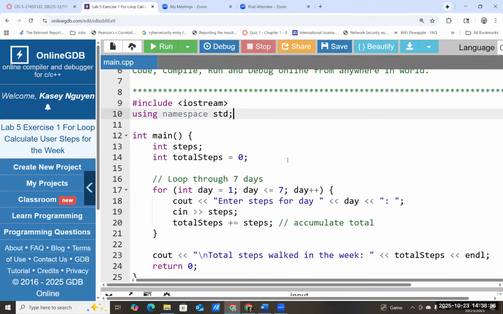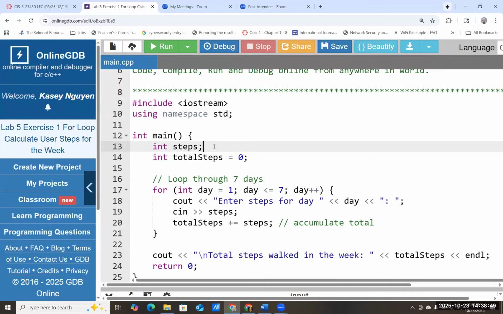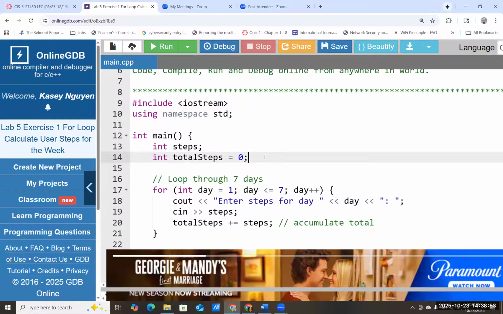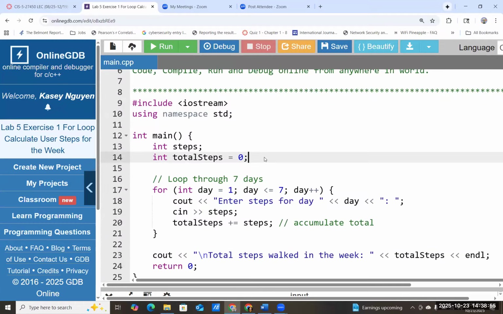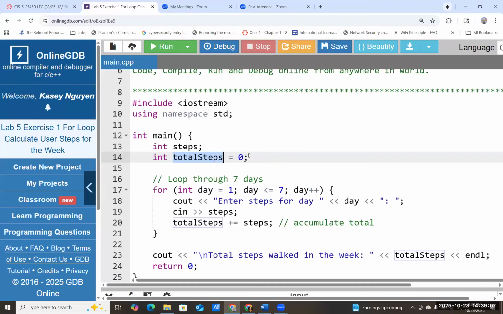In the main function, I have 2 variables. One is going to be the steps that the user take each day. And you can do daily steps, or you can just use steps like what I did. And then the second variable, I initialize it at 0 because each loop, we're going to add the number of steps into this variable so we can have a total step for the week.